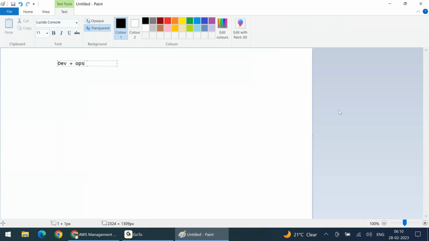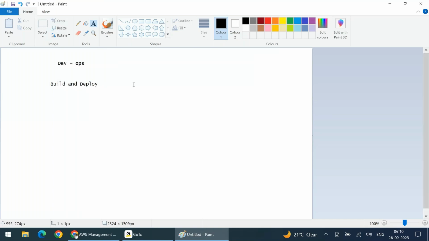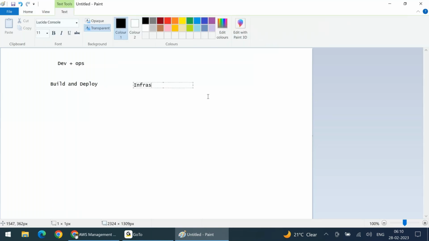So when I say different areas, the major part for the DevOps engineers is build and deploy, and then your infrastructure. Then the other one is monitoring. These are the three pieces important for us.